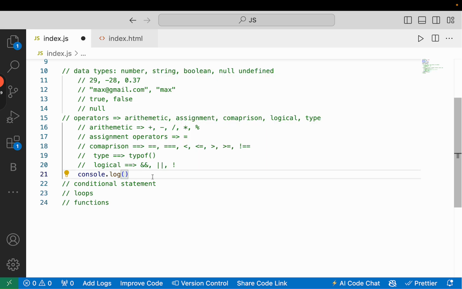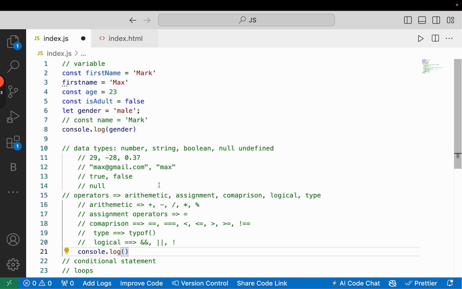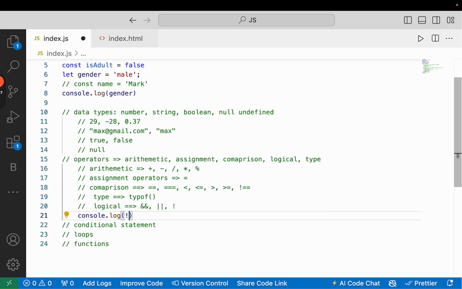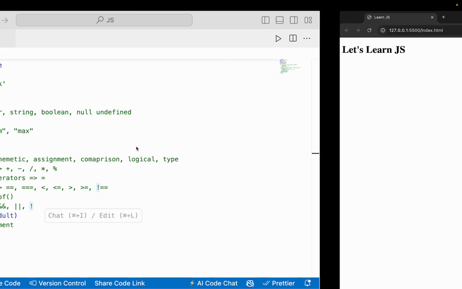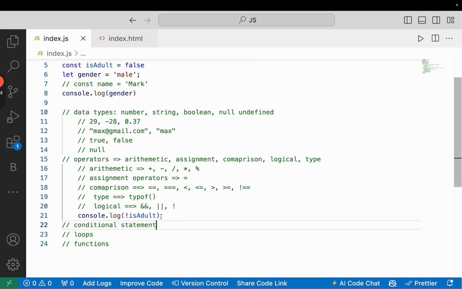So for this NOT operator, what this does is it takes what is true and makes it false, and it takes what is false and makes it true. So for instance, if we say not is adult, now we know that is adult is false. The moment we put this operator here, we change it to the opposite, which is true. So basically it takes a Boolean value and returns the opposite.